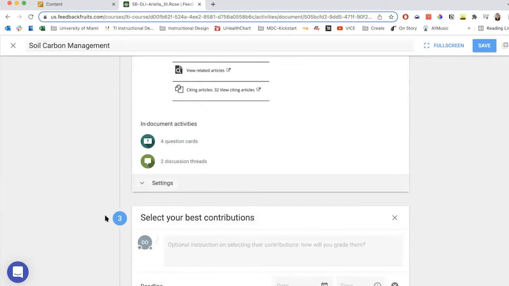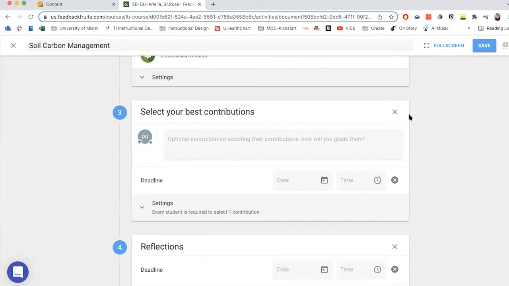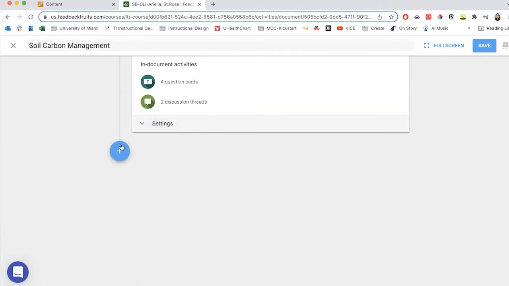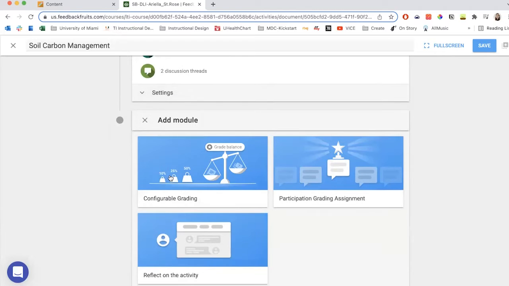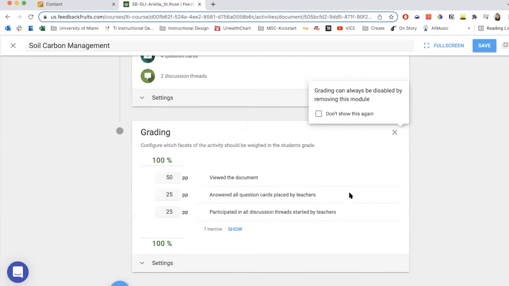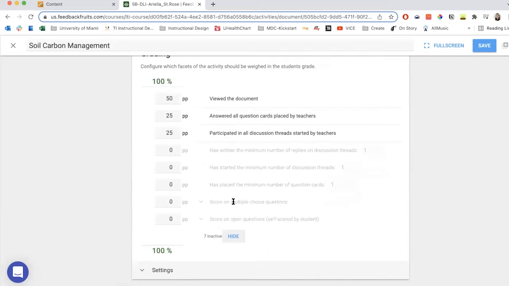And then let me take you down to the third option. The third option allows for, just going to go ahead and let you guys see it from the beginning. So you can go ahead and add 3 different tools onto here. One of them is configurable grading. It allows you to kind of give different point values for what the students have done with the document.